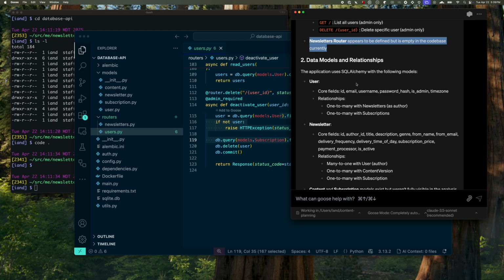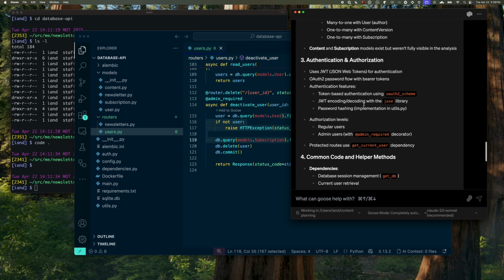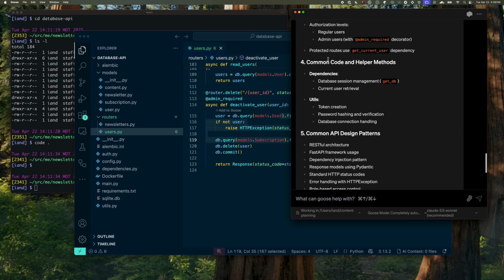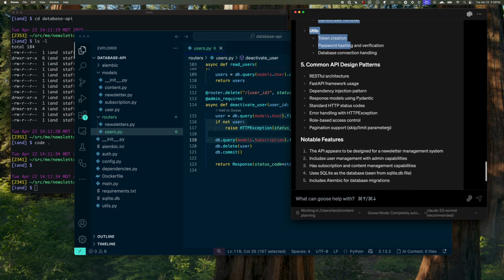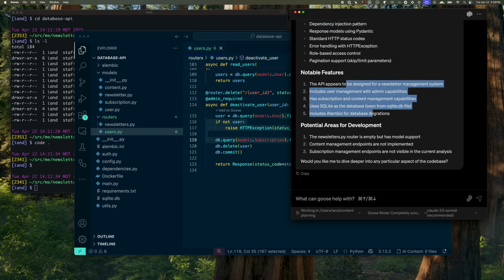Next, it's going to look at the data models and the relationships between them. It's breaking down our many-to-one, one-to-many, and so on. It's looking through our authentication. It sees that we're using JSON web tokens. And then it's summarizing the common code and the helper methods that it found, the API design patterns that I started using, and some notable features.